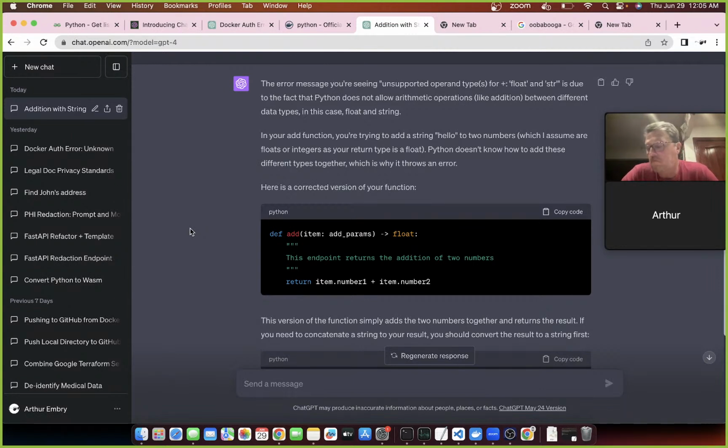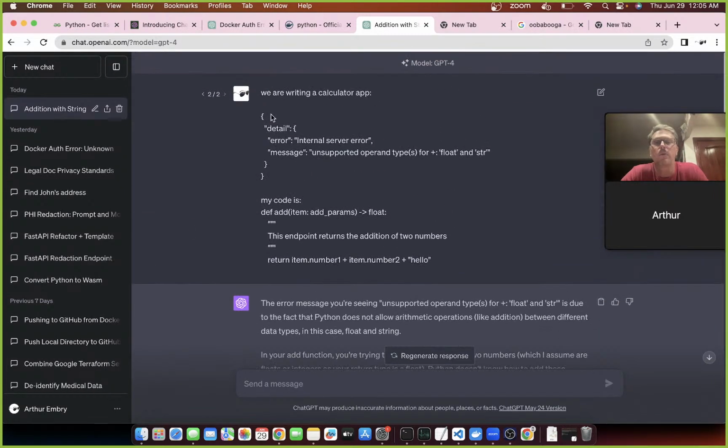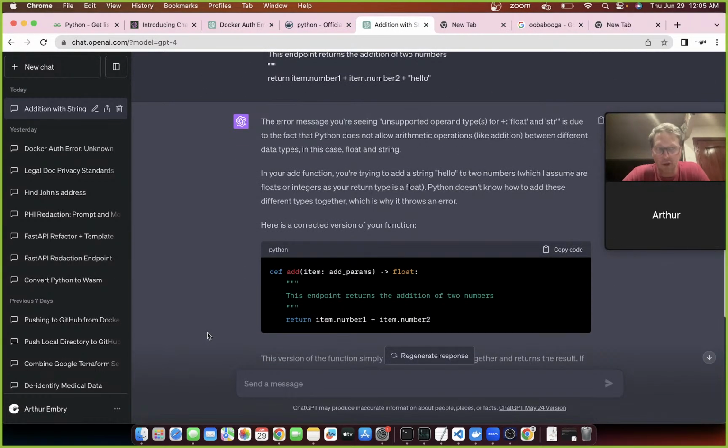Okay. And do you see the example I just said? I gave it just a little bit more context. We're writing a calculator app. Now, I don't know if it's just luck of the draw that it happened to regenerate it without trying to turn that into a string this time, or if that context helped.